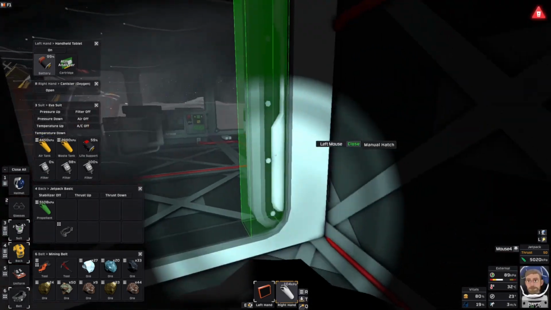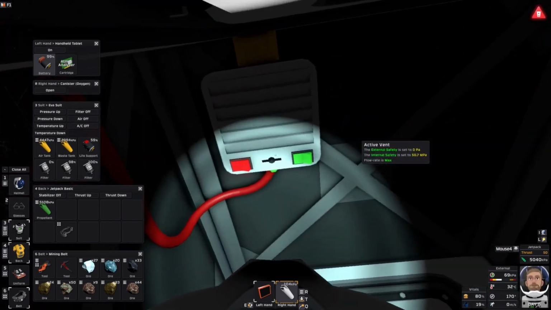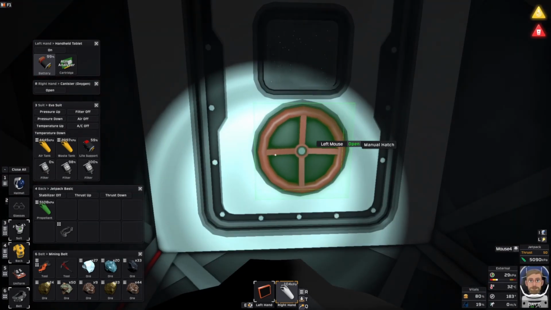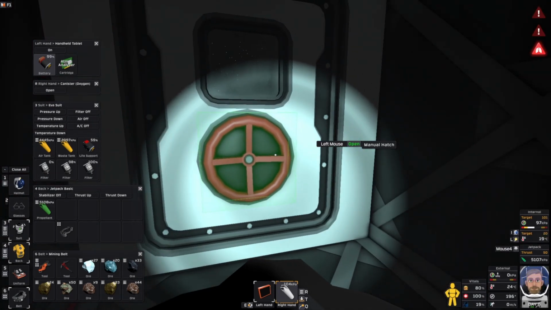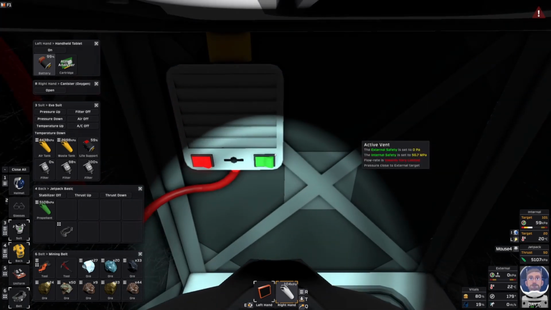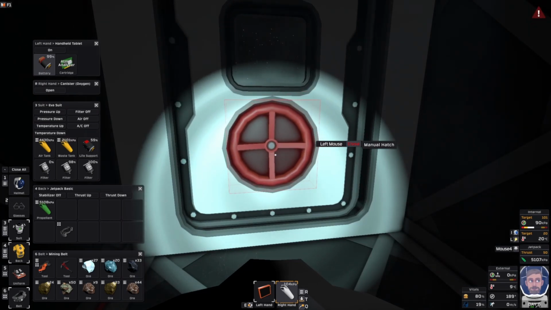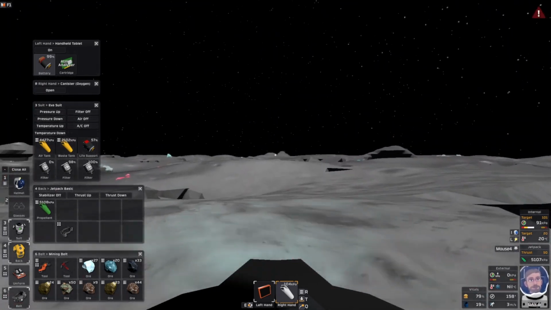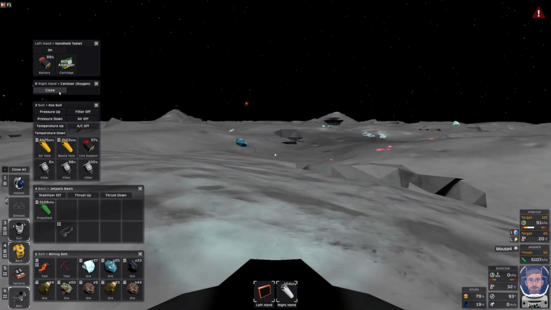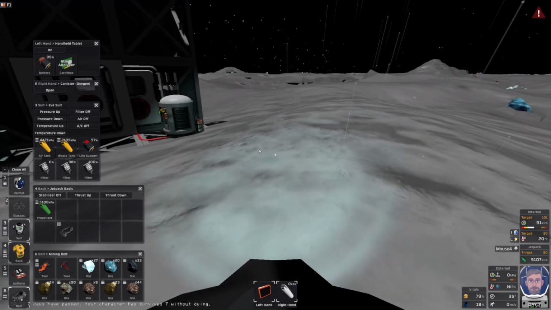Hydration critical. I could take the canister outside. Low pressure. Oh no. Oxygen low. Pressure critical. Well, oxygen critical. You should always close your helmet before you go out onto the moon. If I open it out here, there we go. It's now empty.